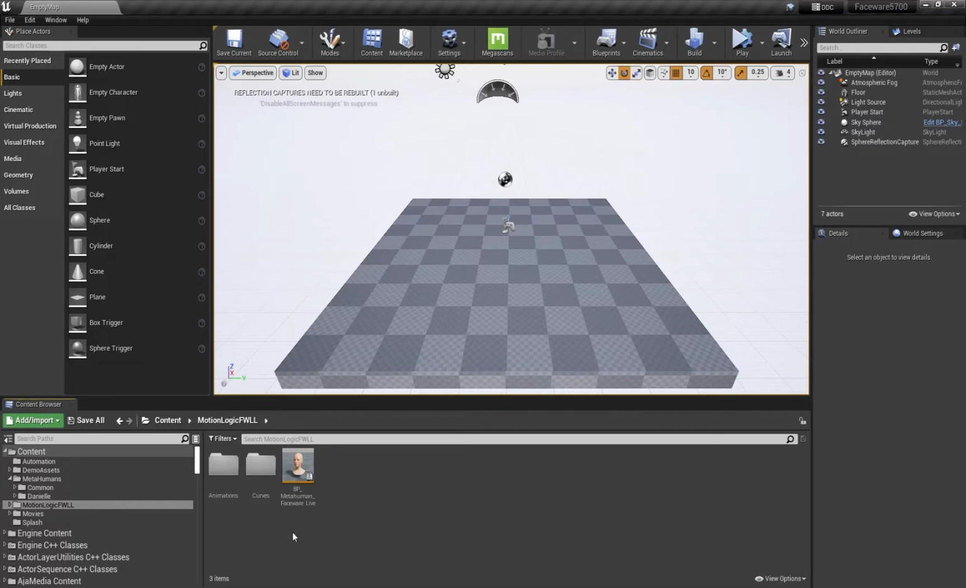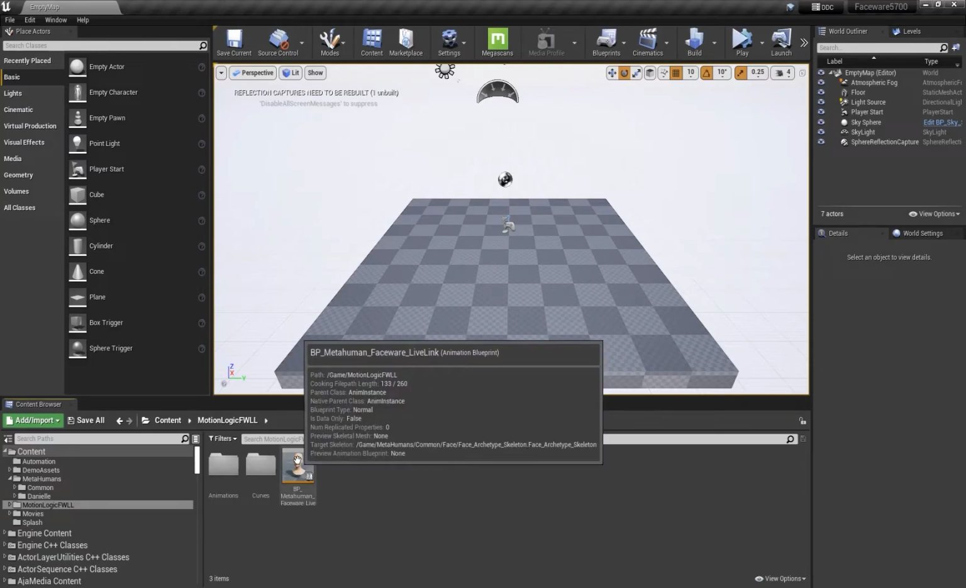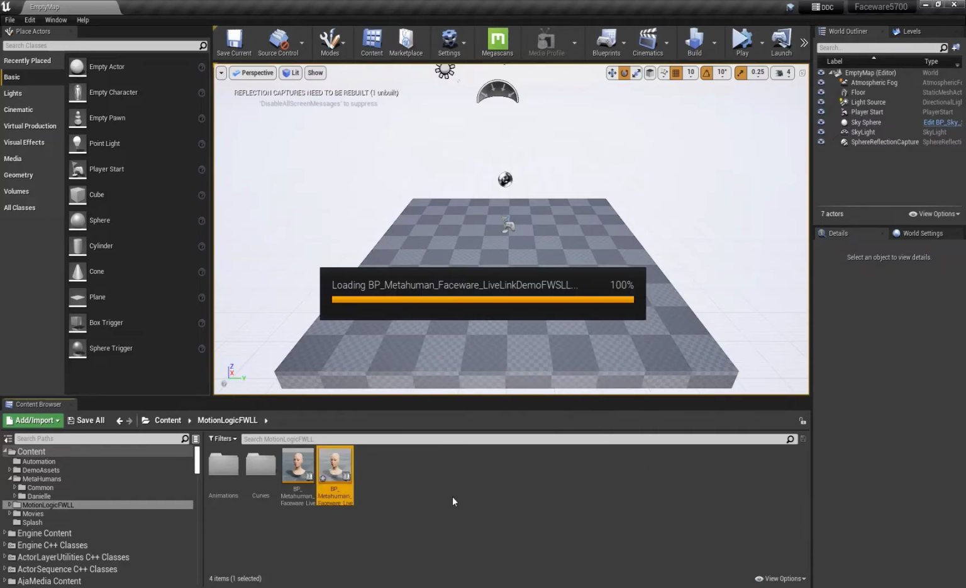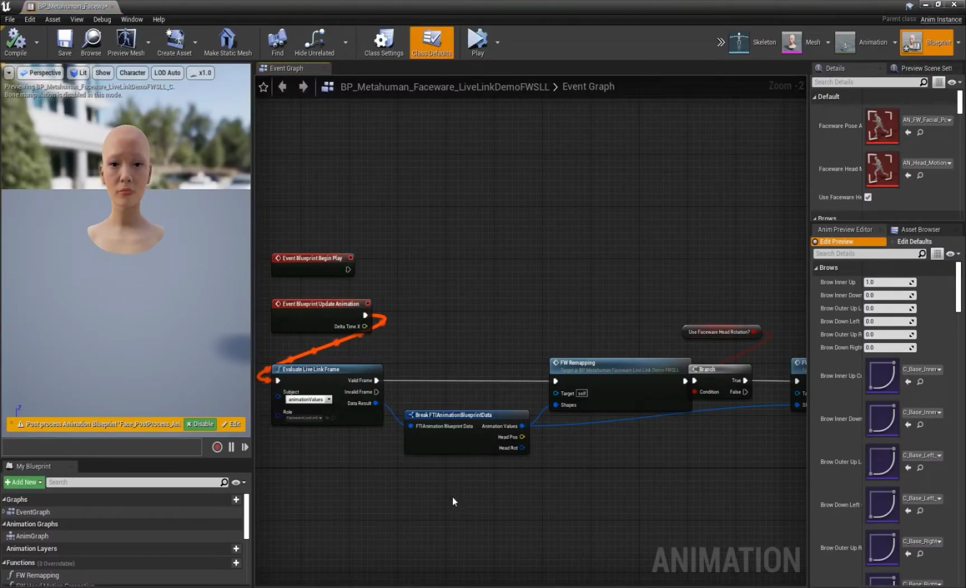However, the default configuration doesn't have the subject name that we configured in our Live Link plugin. So let's make a copy of this blueprint by selecting it in the content browser and using Ctrl-W to make a duplicate. In this case, I'll call this duplicate Demo FWSLL. And this matches the subject name that we configured in the Live Link plugin. We can now double-click on this to open it up in the Blueprint Editor.